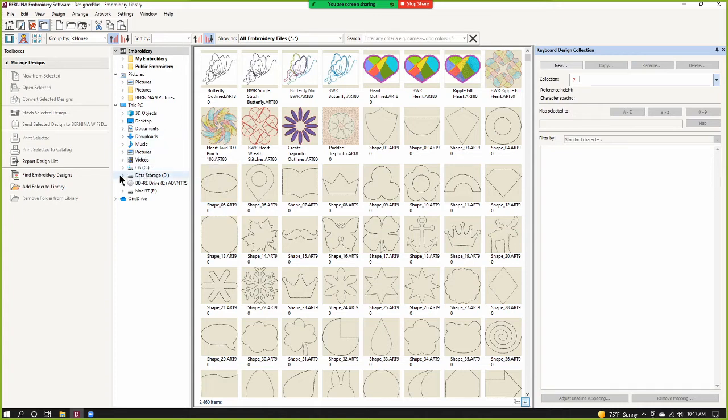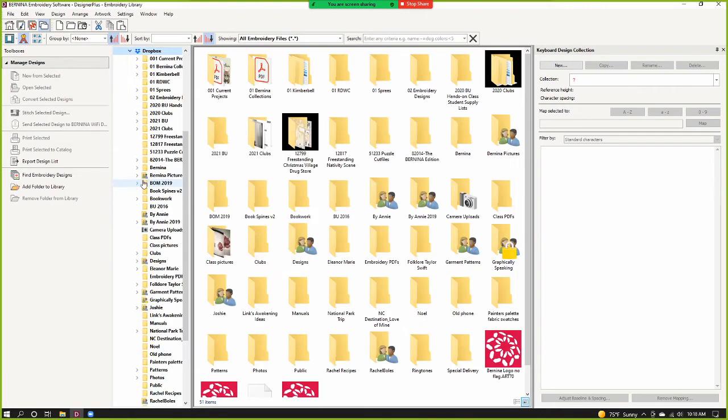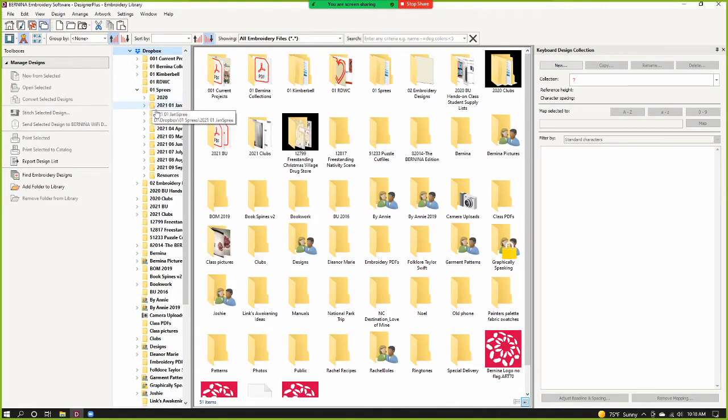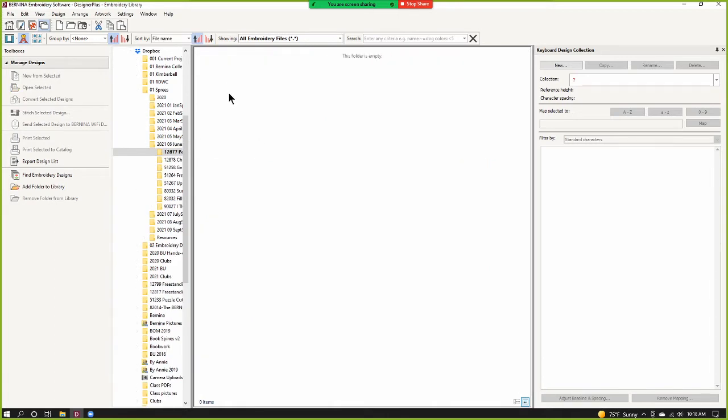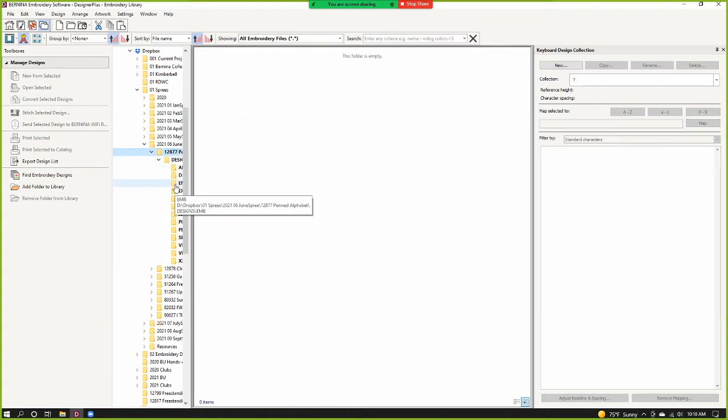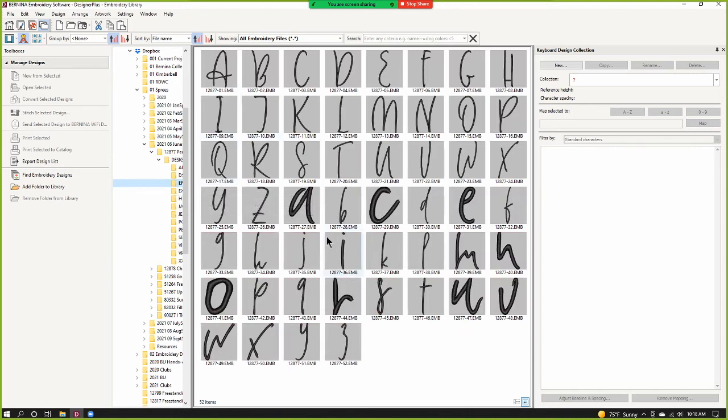So I'm going to find my Dropbox. And I think it was in June was the pinned alphabet. Yeah. Okay. So I have my pinned alphabet. This one's both uppercase and lowercase. I do have an example of something I made with this at the store. It's a little tote bag that says Love Bug.